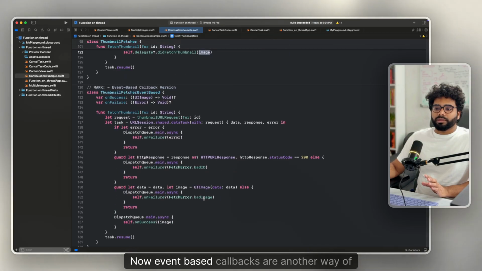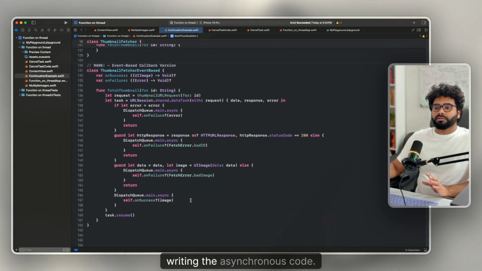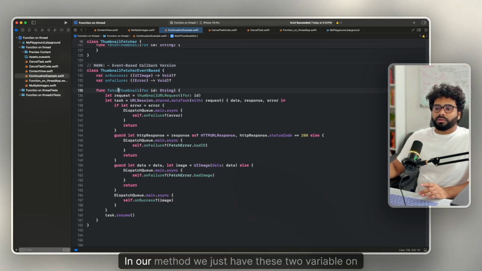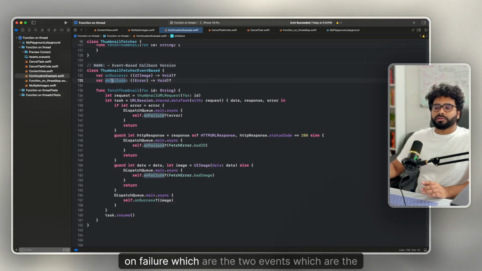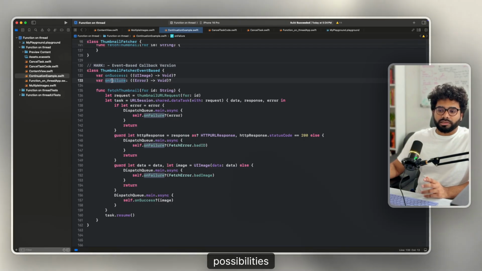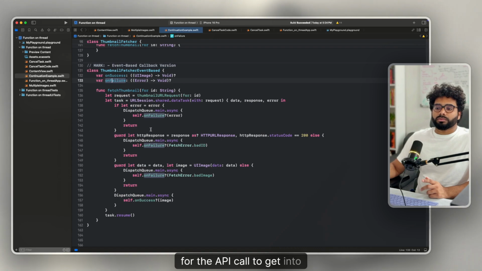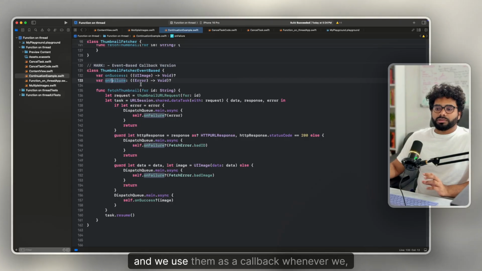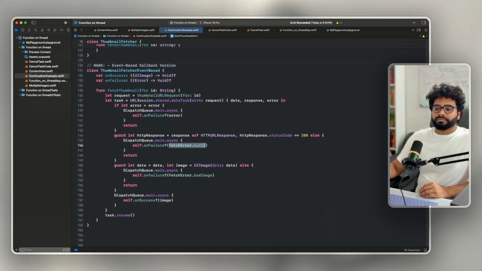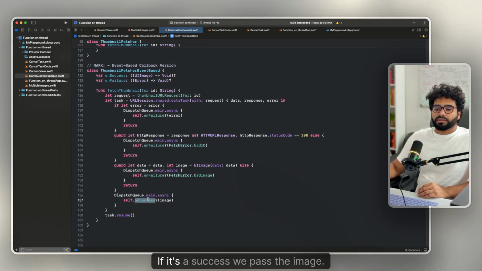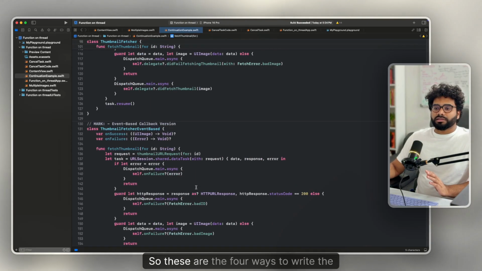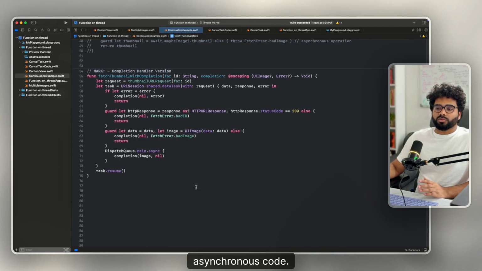Now, event-based callbacks are another way of writing asynchronous code. In our method, we just have these two variables, on success and on failure, which are the two events, the possibilities the API call can get into. Either it will succeed or it will fail, and we use them as callbacks. If there is a failure, we call on failure and pass it the custom error. If it's a success, we pass the image. So these are the four ways to write asynchronous code.